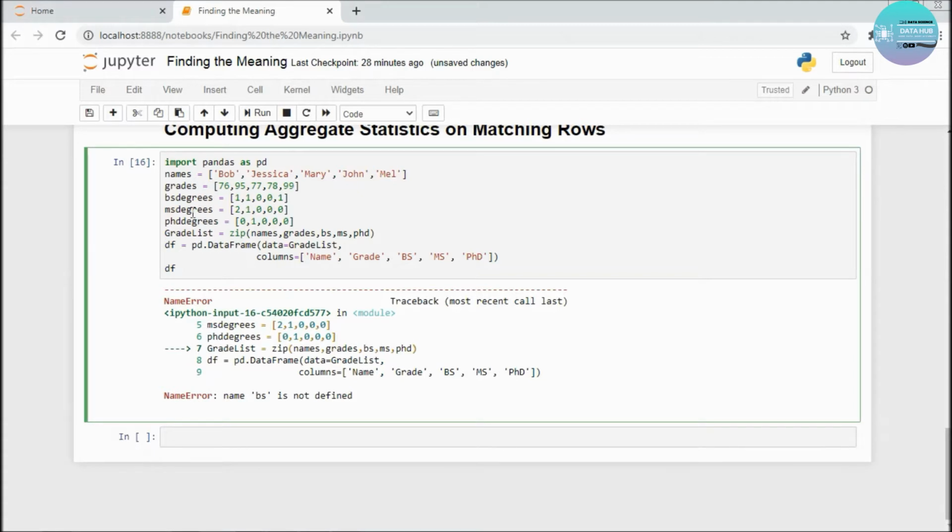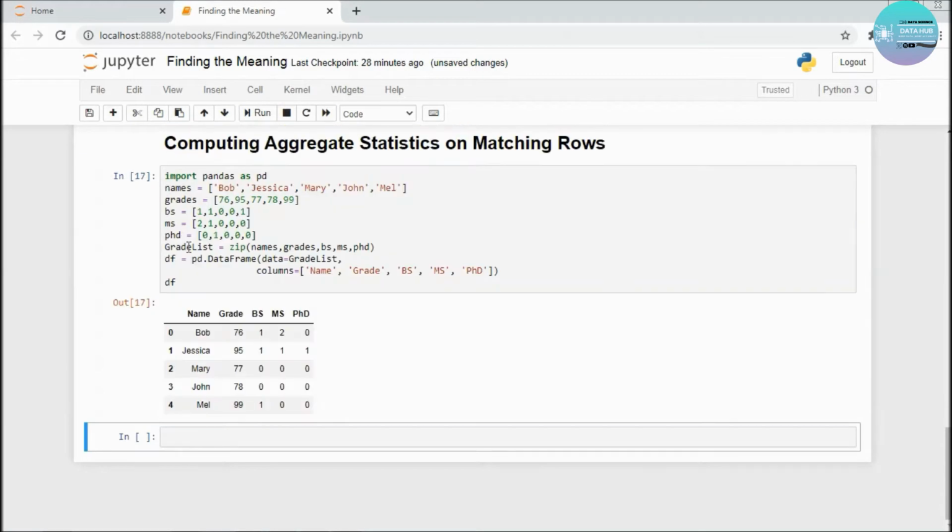Okay, so now we have to remove these. Okay, so we got this.